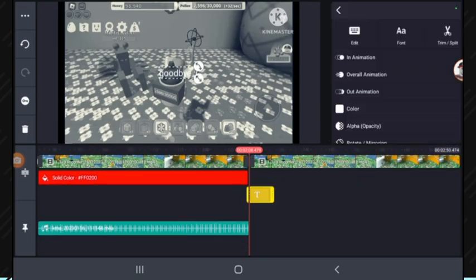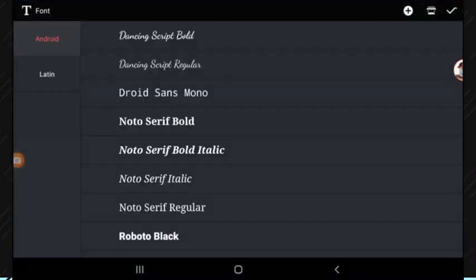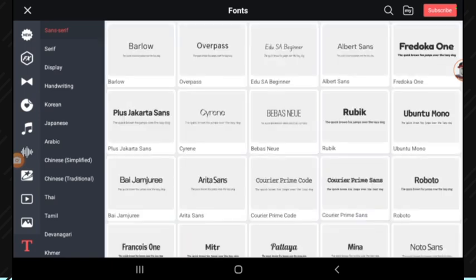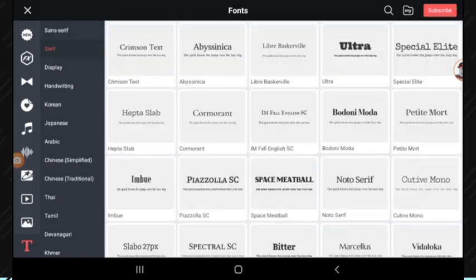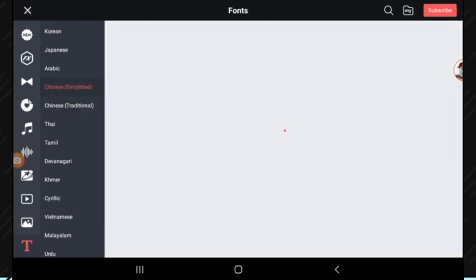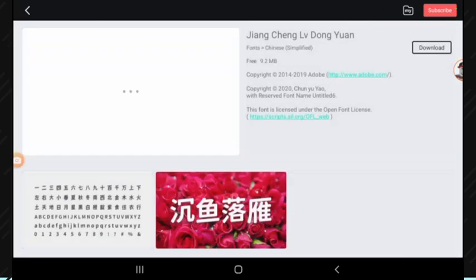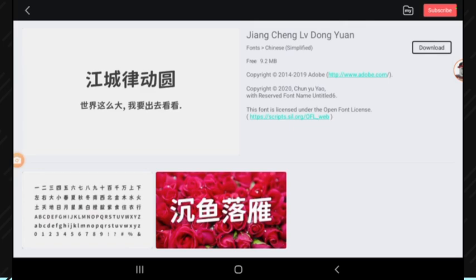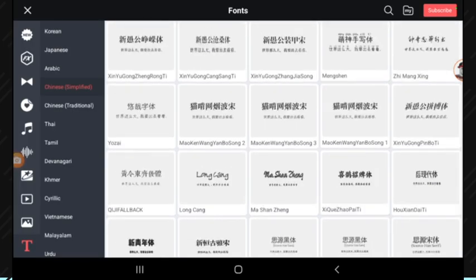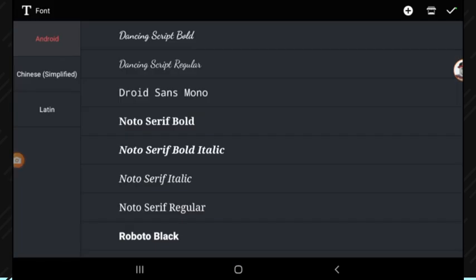Goodbye. Stop. I lost all of my fonts. Traditional Chinese. Traditional Chinese. Good. Oh wait, this. I saw it. A B C D E F G H I J K L M N O P Q R S T.